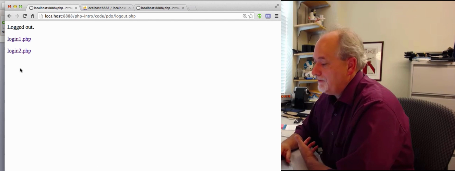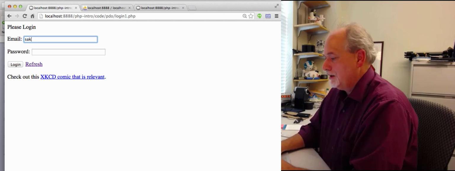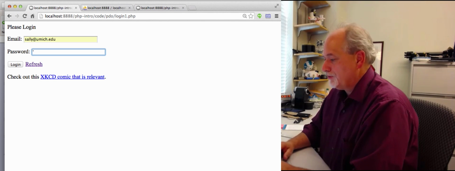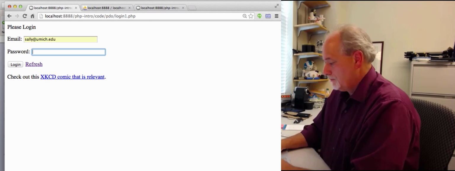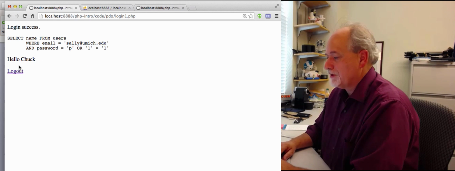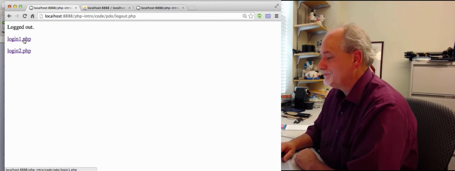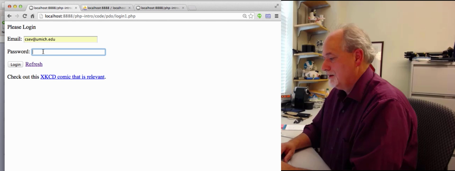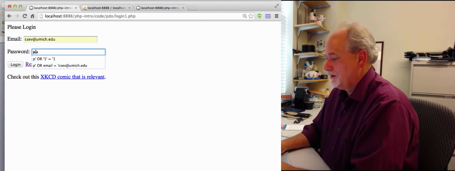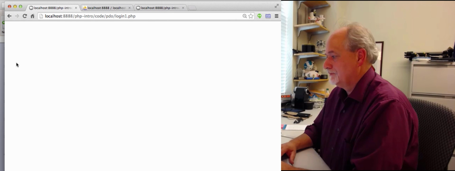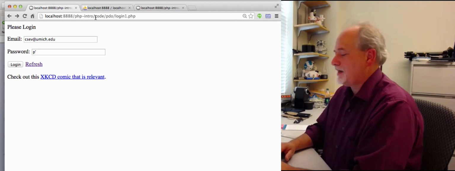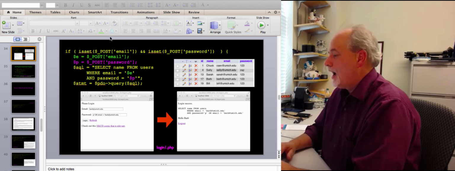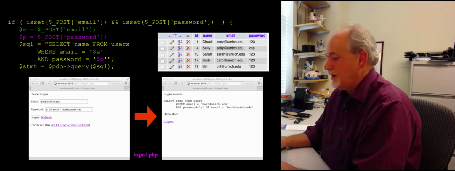For example, I don't even know what Sally's password is, but I can say Sally at umich.edu, and then I can put this in for Sally's password. And then it finds hello Chuck. It finds the first record, but I'm logged in. So you can see how I can attack this. That one didn't attack, but you see the attack vector. So the question, of course, is how do we deal with eliminating the attack vector?